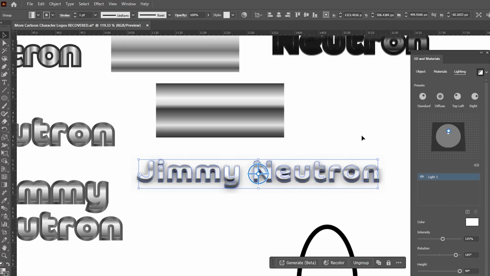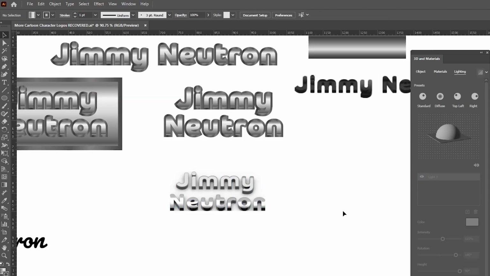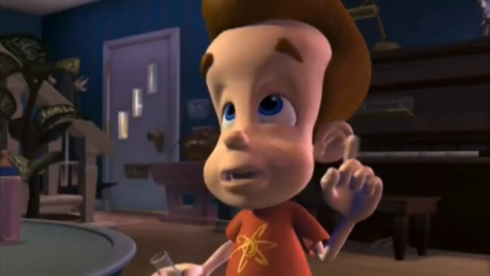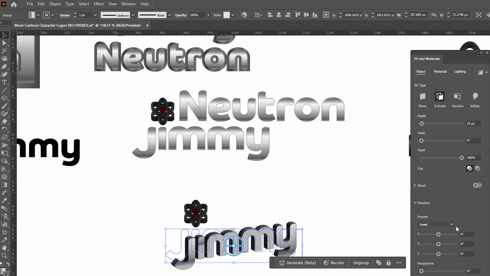So then I went the 3D route and I actually used the 3D extrude function in Illustrator, but this created more problems than solutions and it just wasn't giving boy genius. So I thought it would be cool to combine the atom symbol because science, and also it's like a focal point in Jimmy Neutron, and I thought to take that atom logo and put that on the tittle, or the dot of the eye.